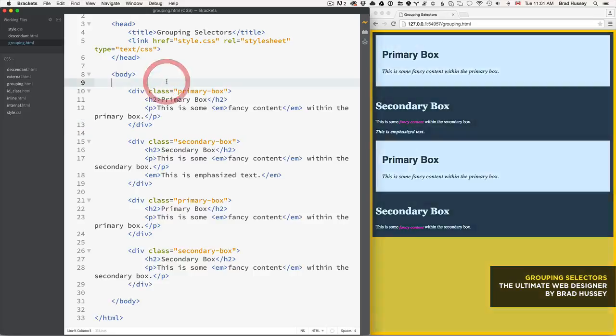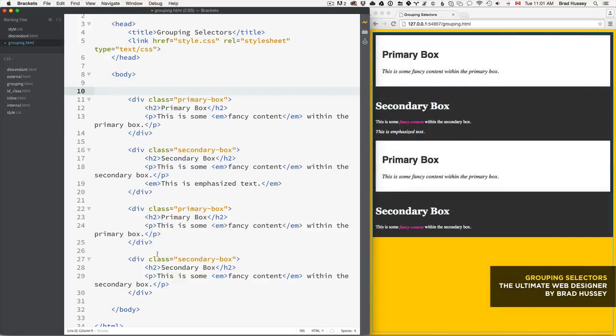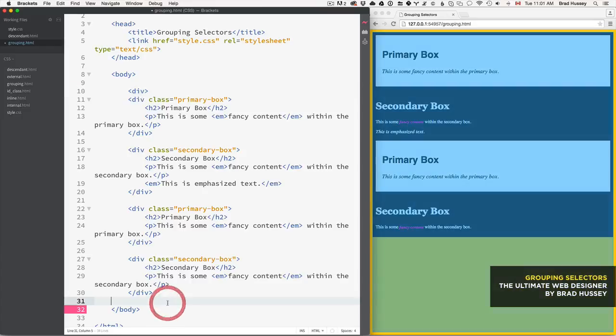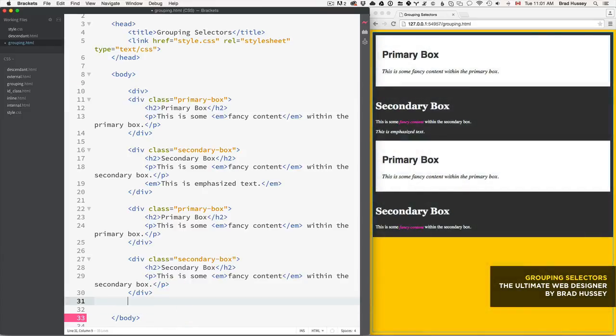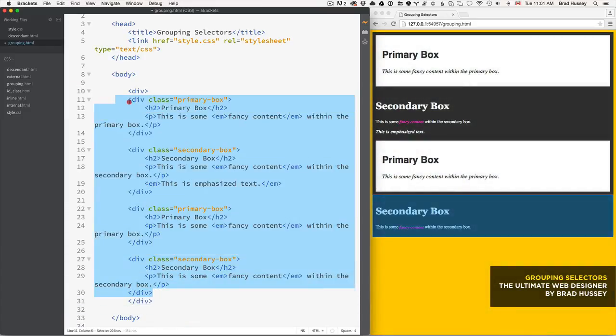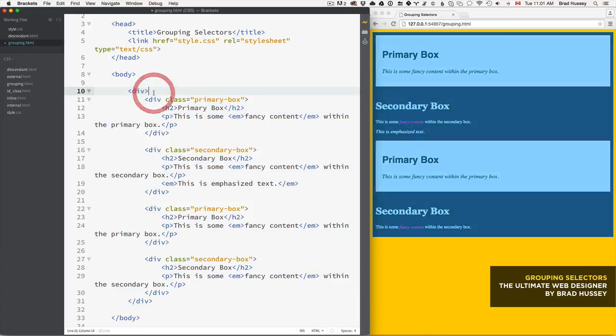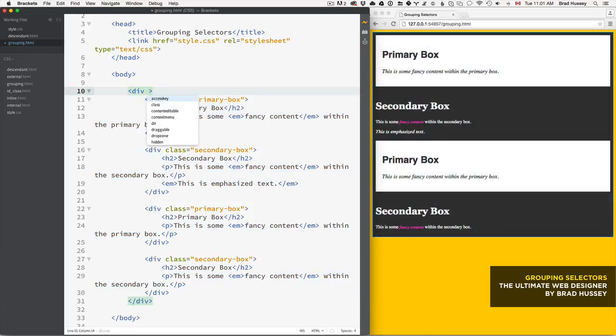So I'm going to show you how to do that in this lecture as well with the content here. First, before we even get into grouping selectors, I want you to wrap all of the boxes, the primary and secondary boxes, in another div. And this is where divs are handy. This is a great example of using a div. I'm going to wrap all that in a div, and I'm going to give it the ID of mainContainer, and I'm going to use camel case there.